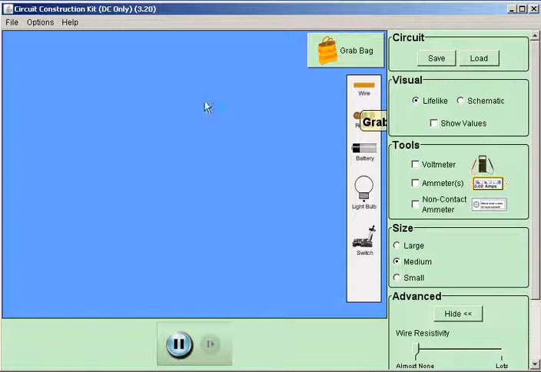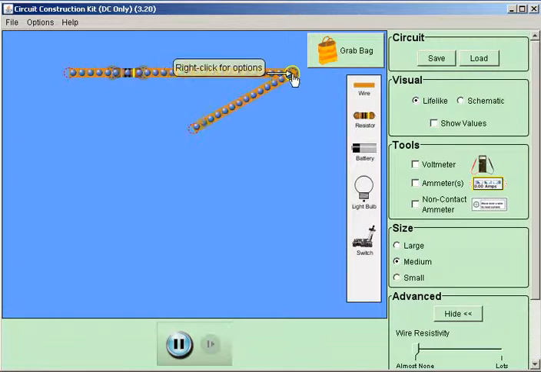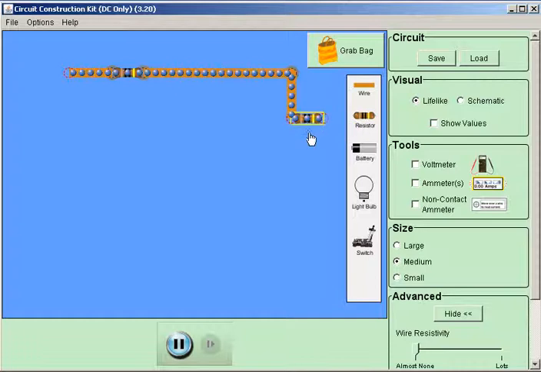So to get started, we'll just drag the wire in. I'll drag a resistor and put it next to it. We'll keep going around the corner here. You can change it on the fly. You can stretch the wires and those kinds of things. Add another resistor here. I'll add a wire. Now I think I'll add a switch.